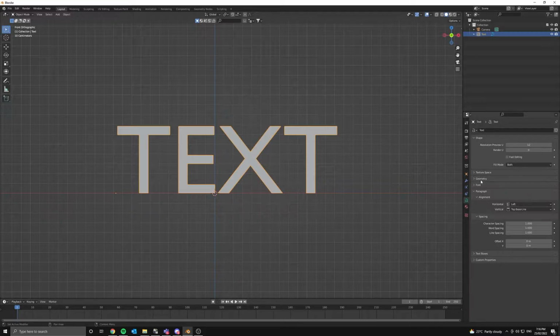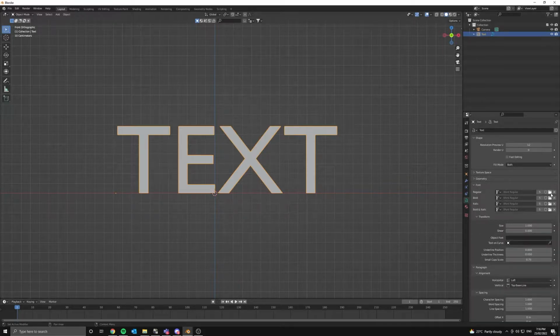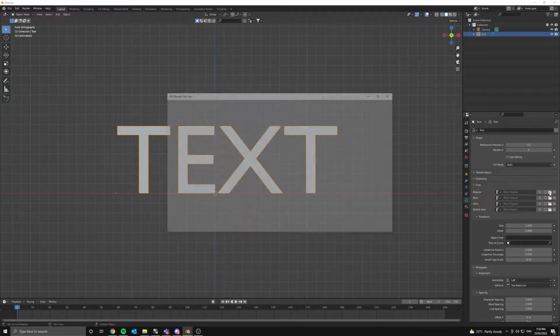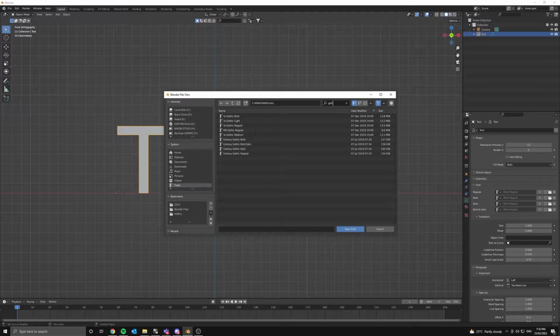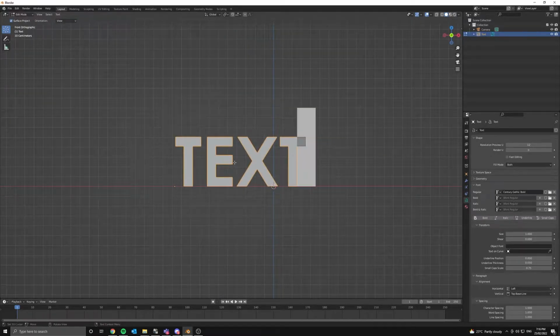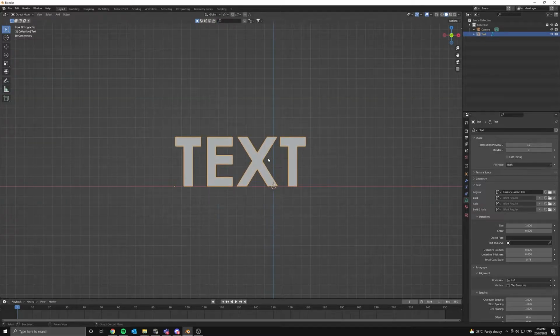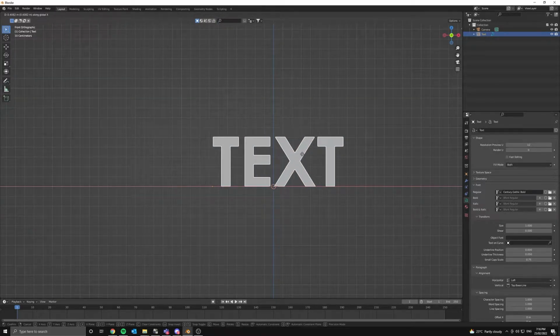If I go down to font and click on this little file icon, we can pick a font. I'm going to be using one called Century Gothic, Century Gothic bold, like so. And that's the font I'm using. I'll link down below to a website where you can get some cool free fonts to use.